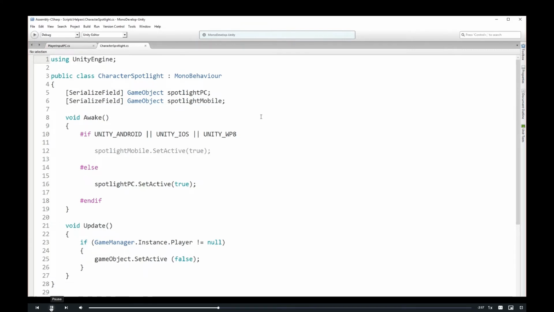There are several more instances of this platform-defined code throughout the scripts in the Zombie Toys project. Anytime you see any of this platform-specific code, just know that whether or not that code is active depends entirely on the platform you're set to currently build for.